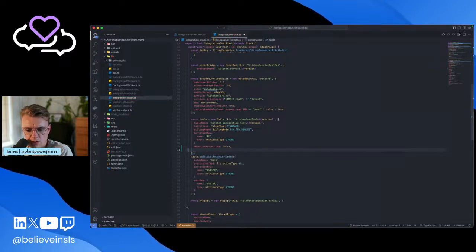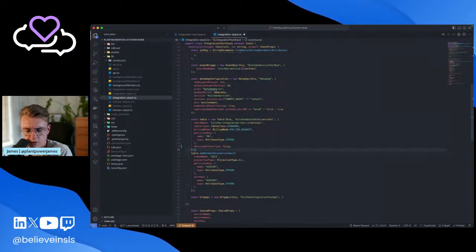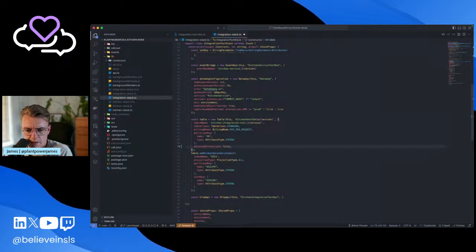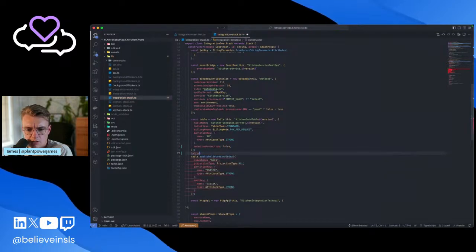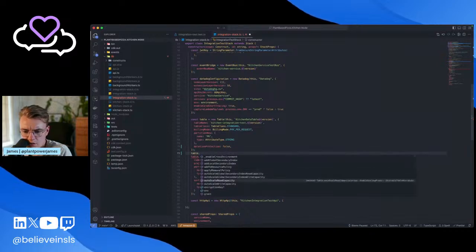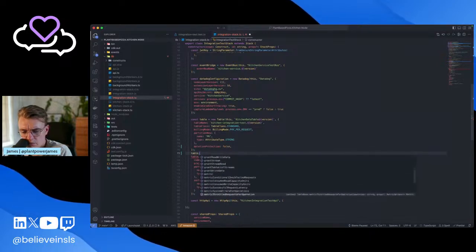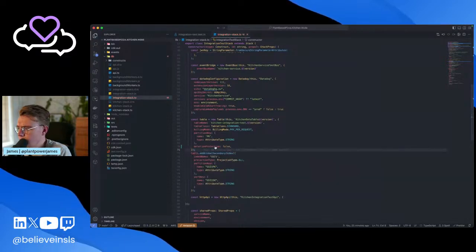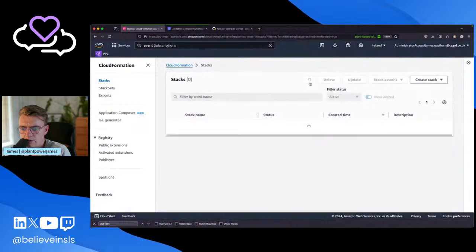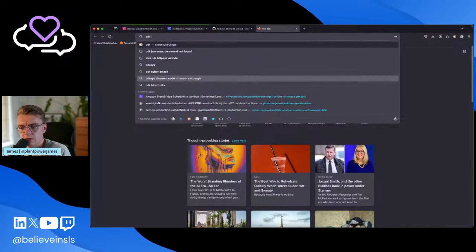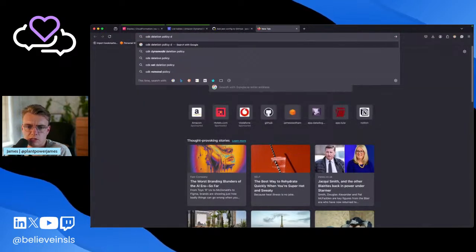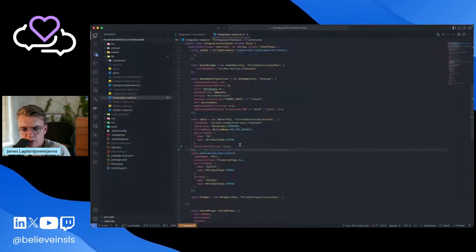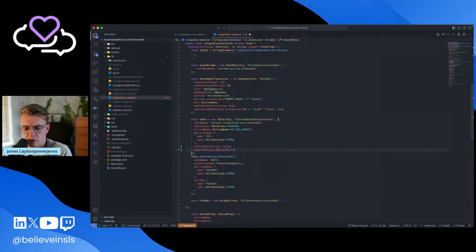What is it called? There's an option for what to do when... I'm sure it's deletion policy. Table. Is it in here? Table dot. I want to be able to delete the DynamoDB table, basically, whenever. CDK deletion policy destroy. How does removal policy? Removal policy? I thought that's what it was. There it is. Removal policy destroy.